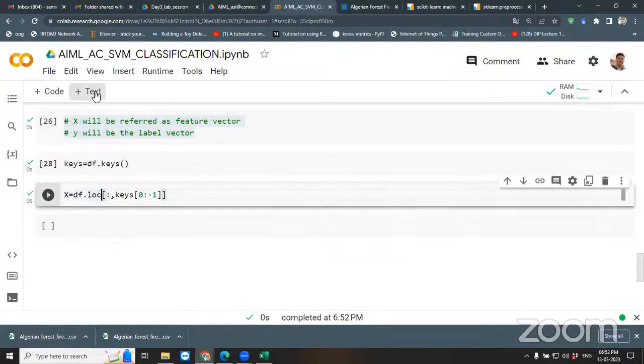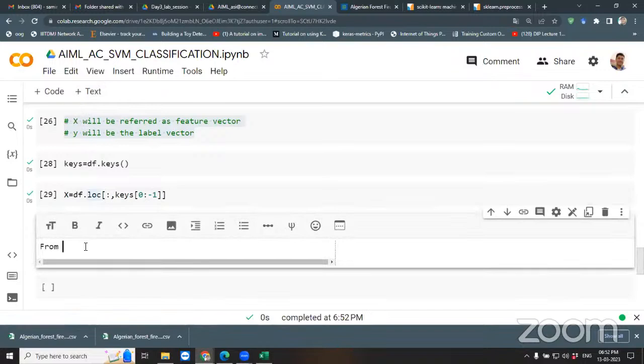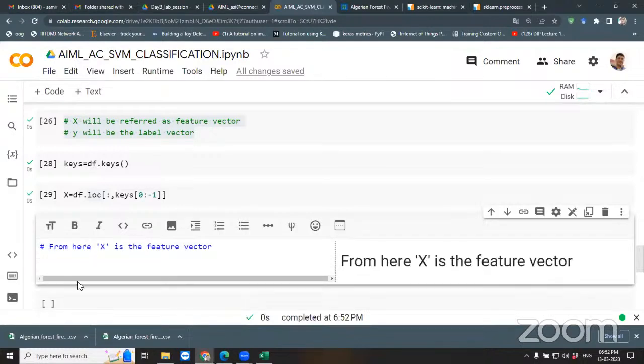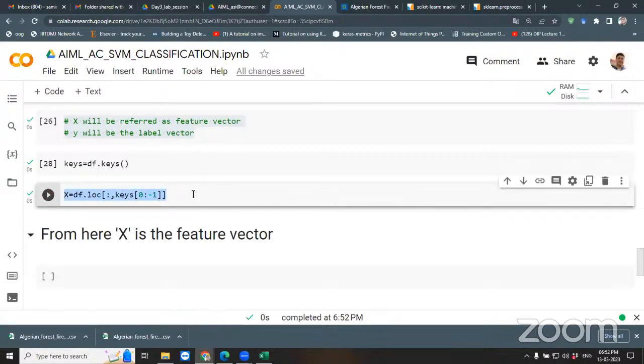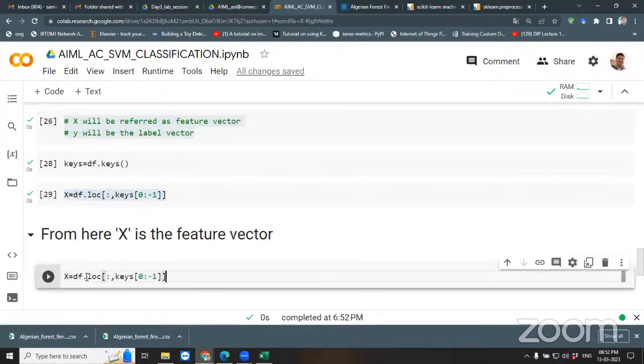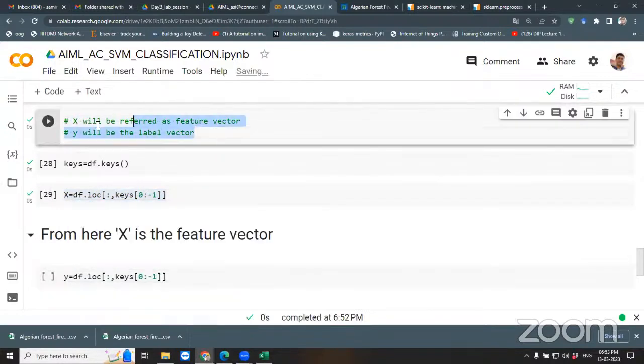So how I will write this in the text button. I'm pressing this. From here, X is the feature vector. Same thing we have to do with the label. So what will be the label? So label is y, small y, that I have already defined.